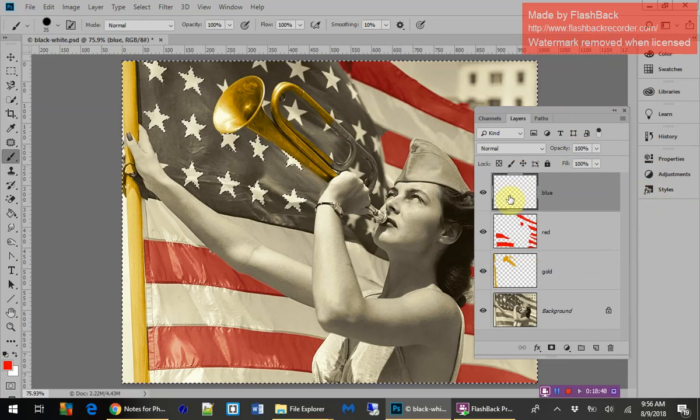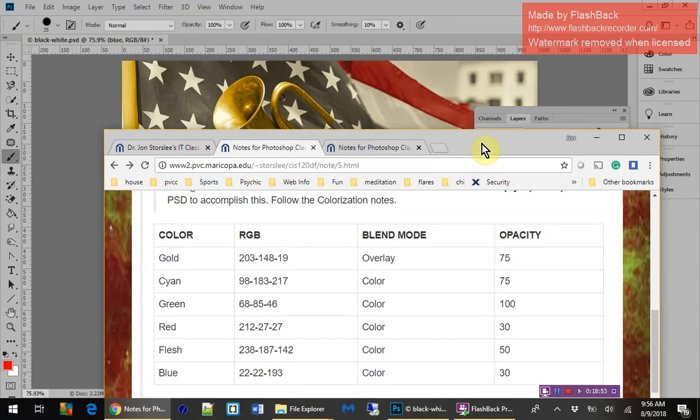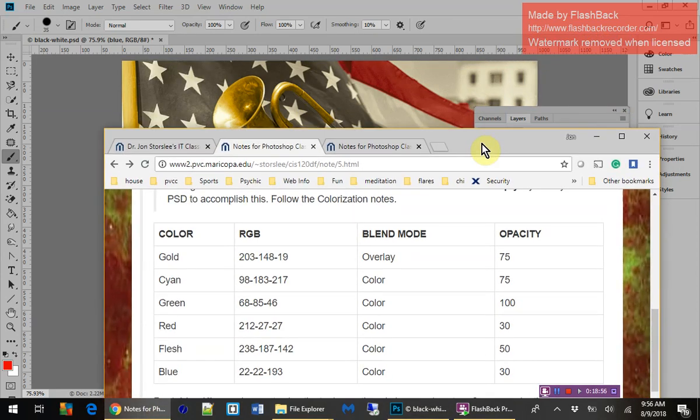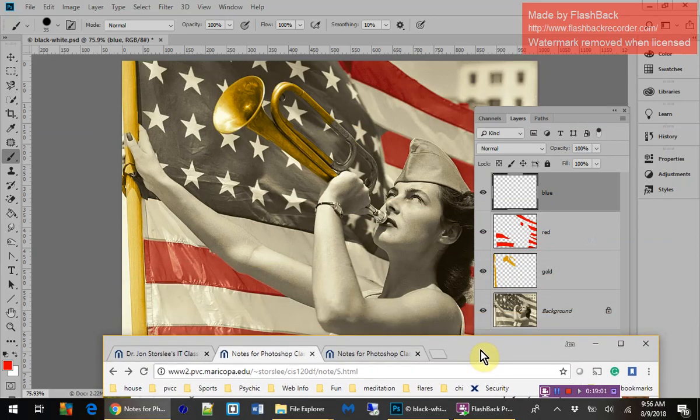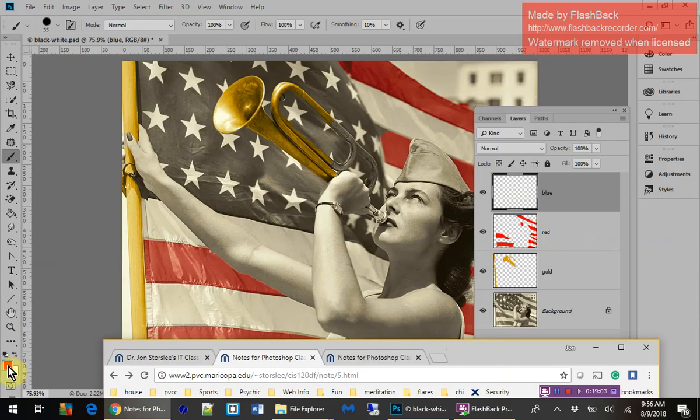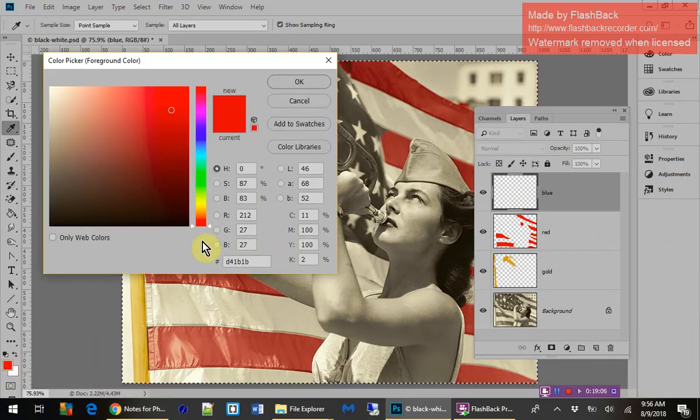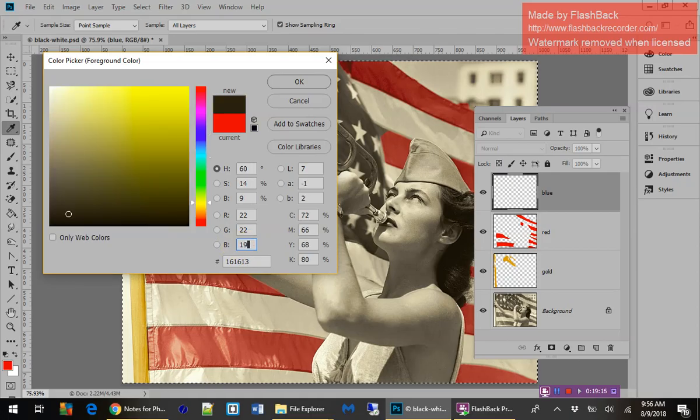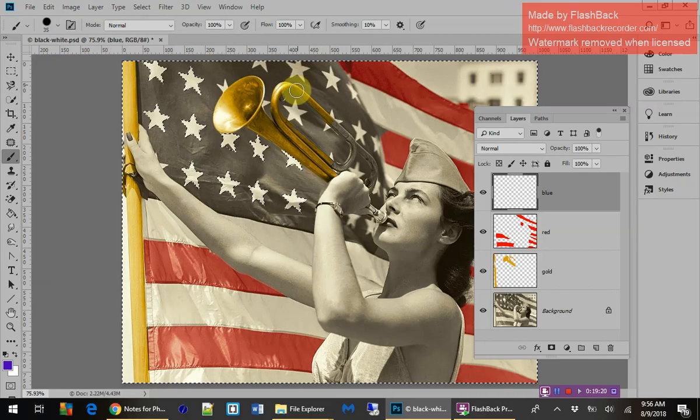making sure I'm on the blue layer. And then what I want to do is I want to make sure I have the blue color. It's going to be color also, I believe, for the blend mode. Blue, yeah, 22, 22, 193. Just click on it right there. 22, 22, 193. OK. And now I can just start painting on that.